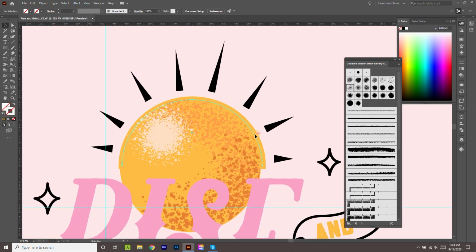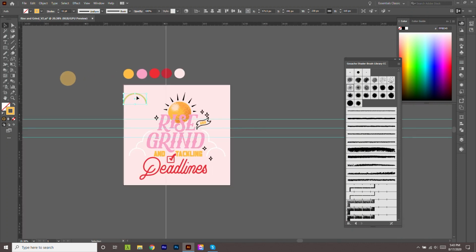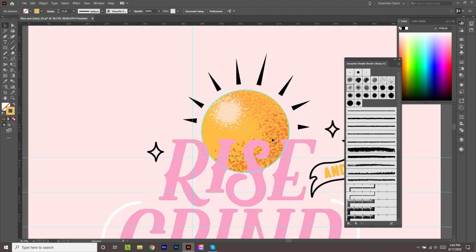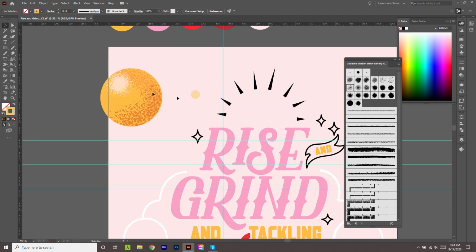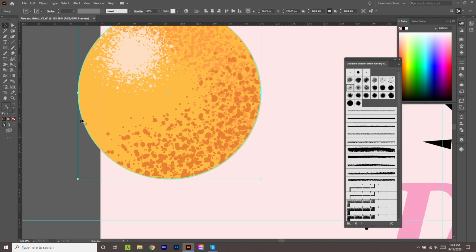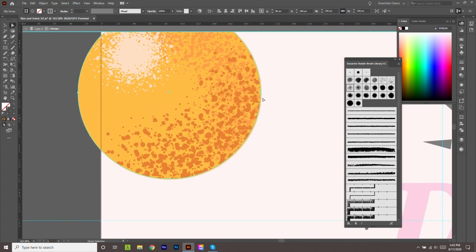We have my sun, and I'm going to remove that layer. That was just the stroke. Now what you could do with this is you could actually select the top layer, the layer that you've made the clipping mask.